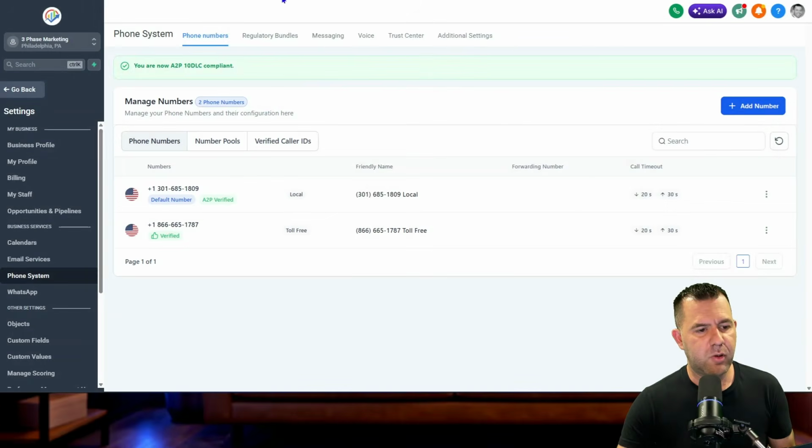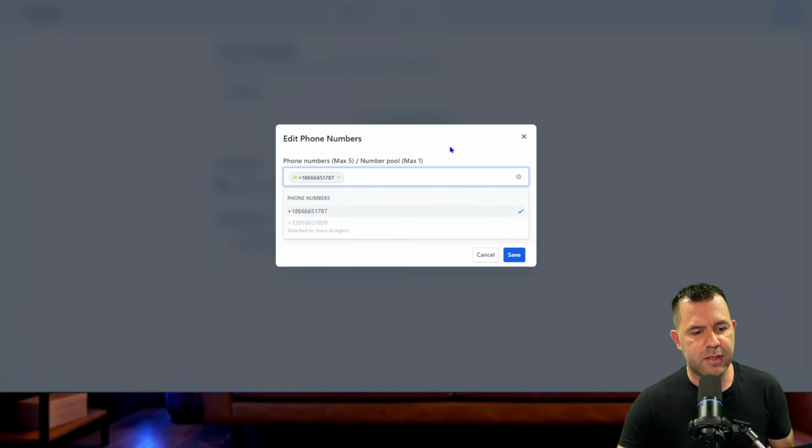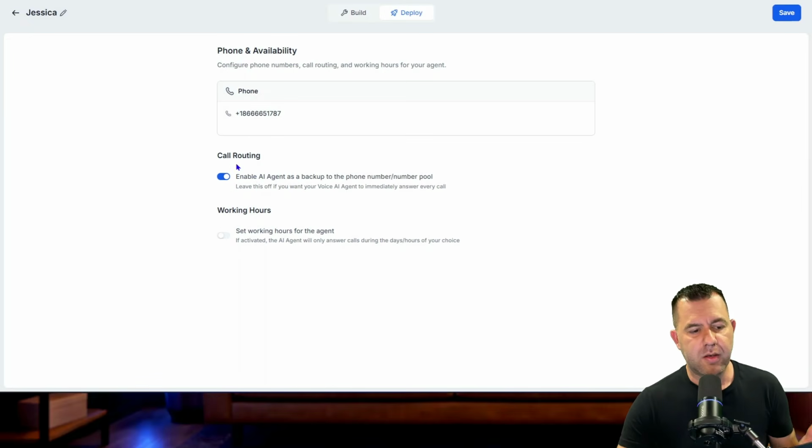So once you have your number bought, I said I already have one in here. This one's not assigned right now, so I can choose that. Hit save. Now call routing. This is important. This is enable AI agent as a backup to the phone number. So we're going to leave this off if you want your voice AI agent to answer immediately. In this case, we do want to leave this off because we want the AI to answer immediately. Because remember, we are forwarding to the business line after the business has a chance to answer.